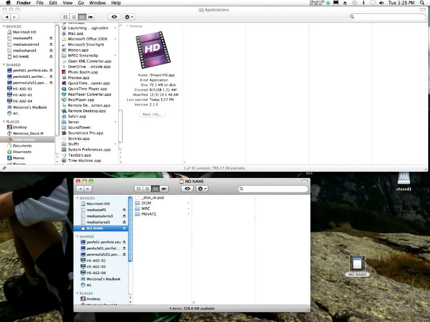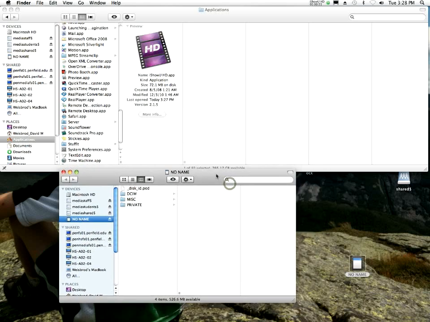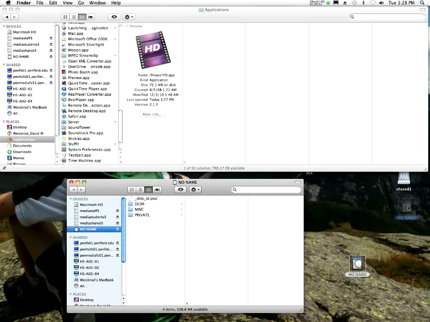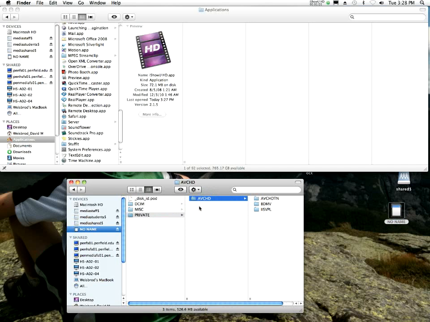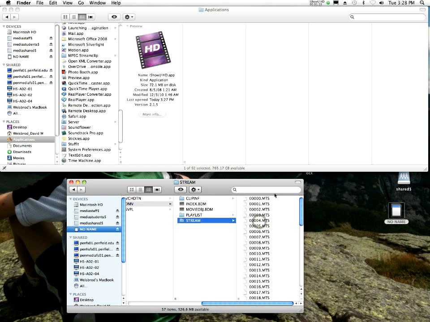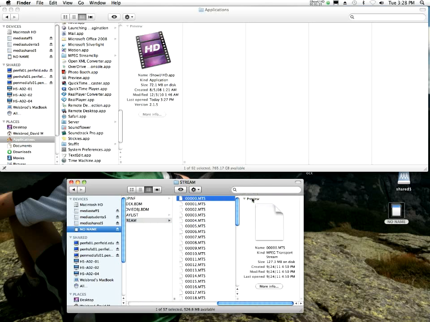But anyway, I've just popped in an SD card with MTS files, and here you can see I've opened up the card. Here's no name right here on the desktop. And you can see that there is a very specific file structure. AVCHD is part of it, and then you can go in here and eventually you'll find BDMV, which is movie, and then stream. And MTS files are high definition files, usually 1080p is the standard for MTS files.